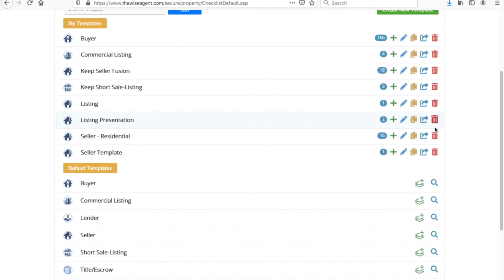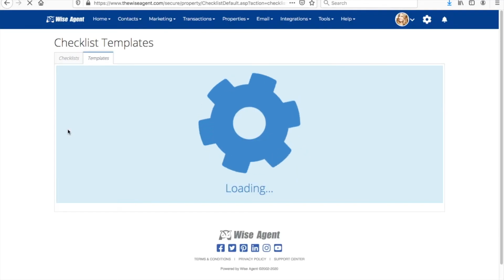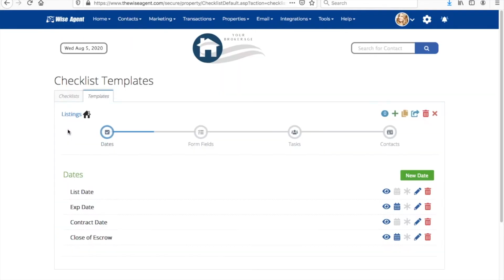Let's look at the seller template. Click on the green plus sign to the right, and now you can name the template. If you do not wish to rename the template, just go ahead and click Save. Next, it's going to walk you through each of the different sections of the template. There are 4 main sections: dates, form fields, tasks, and contacts.